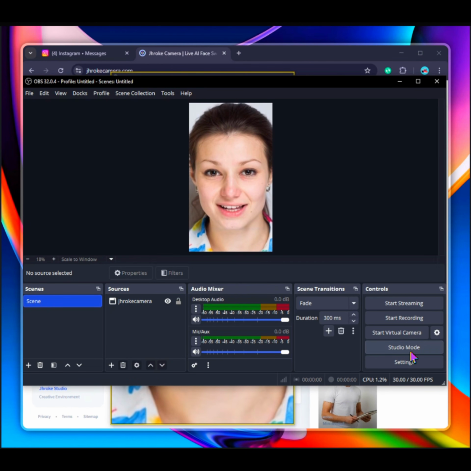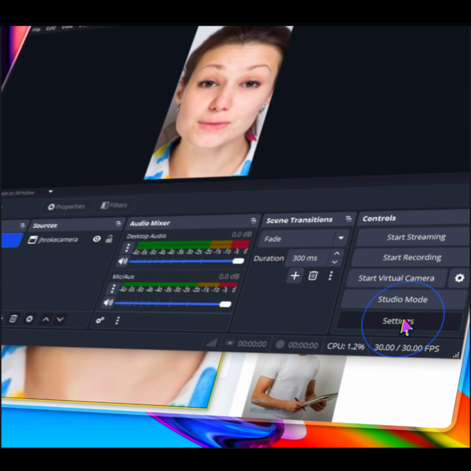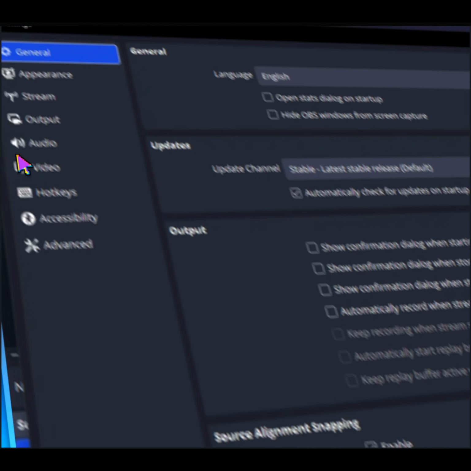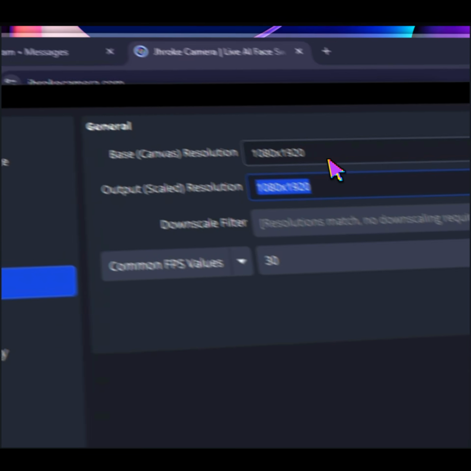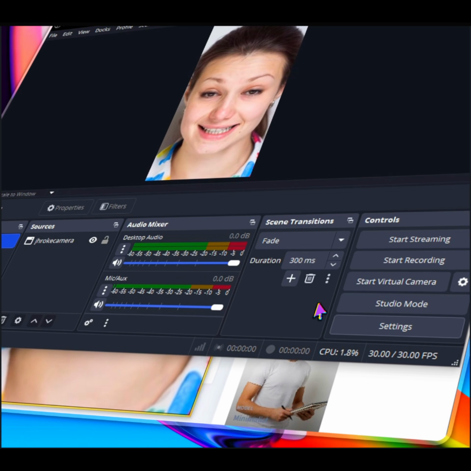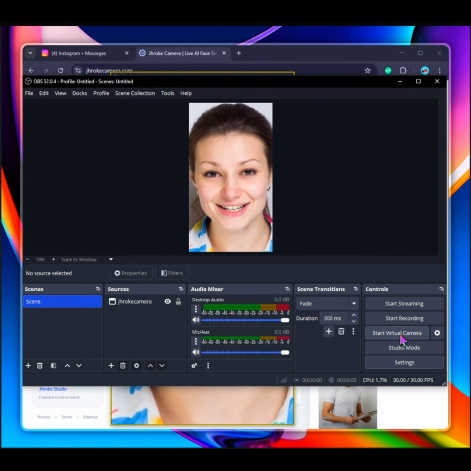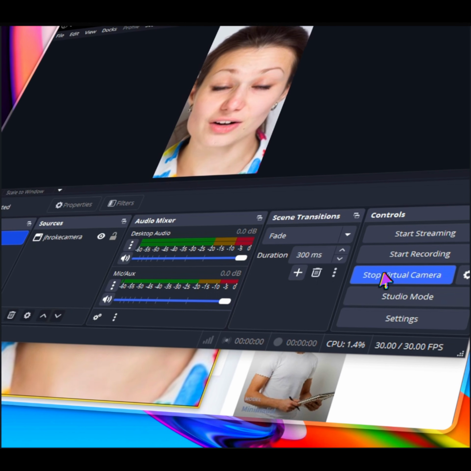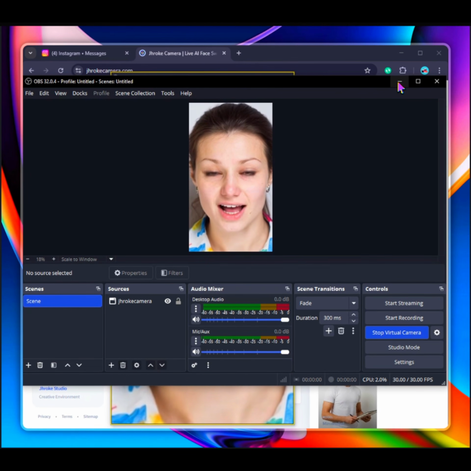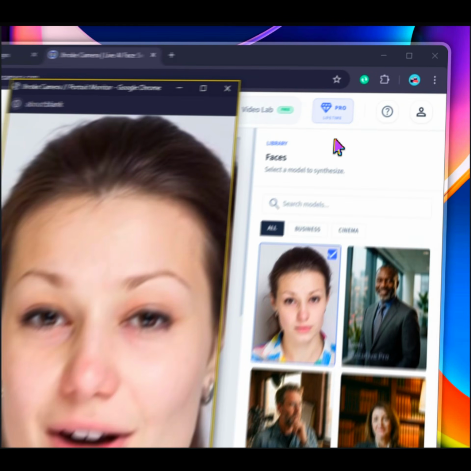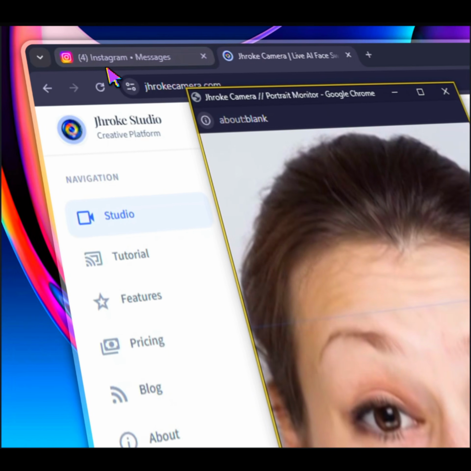To achieve a portrait-style video, you first need to adjust your OBS settings, especially if your current setup is in landscape. Click on Settings, then go to the Video section. Under General, change both the base canvas resolution and the output scaled resolution to 1080 by 1920. Once you've made these changes, click OK to apply them. Now that everything is configured, click on Start Virtual Camera. Your OBS is now set to output a portrait-style video, ready to be used in any video call with the face transformation applied.